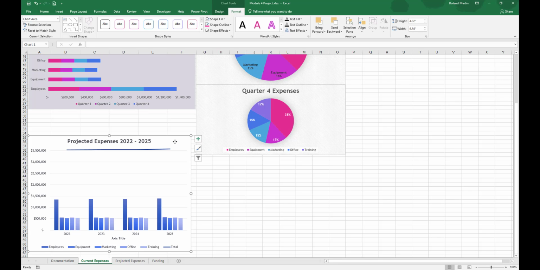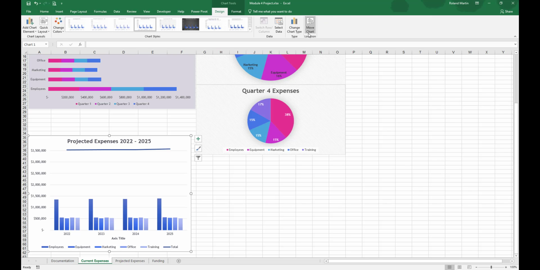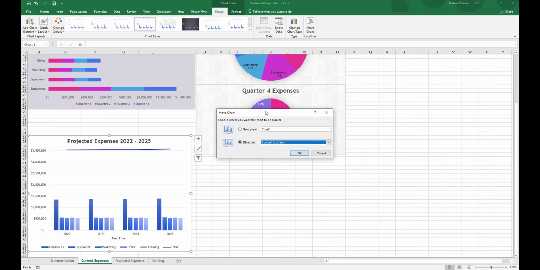There's different ways we can do this. I like just coming up here to my chart tools and going to the design tab, and I can select the location group, move chart. Now I can tell it where I want to go. I can either select it as a new chart to be a new tab, or I can move it to another location. Let's say we want to move it from the current expenses worksheet to the projected expenses. We'll hit OK, and this will no longer appear on the current expenses worksheet. Instead, it will appear on the projected expenses worksheet.